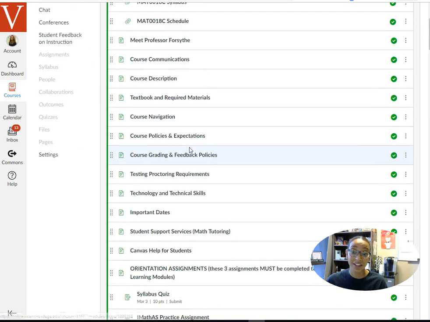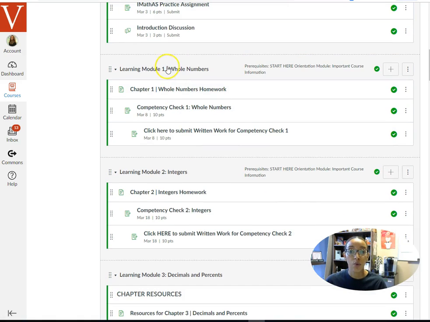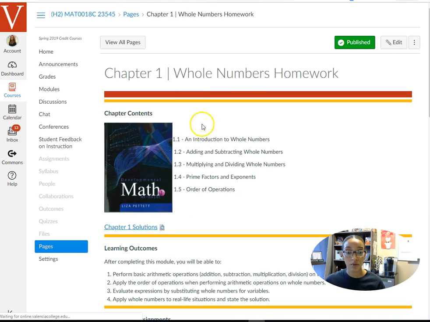Okay, so you're going to see a lot of stuff that you won't see because you're not an instructor, you're a student. Once you finish your orientation assignments, you will then be able to see this first module. If you click here, this is a module on whole numbers.